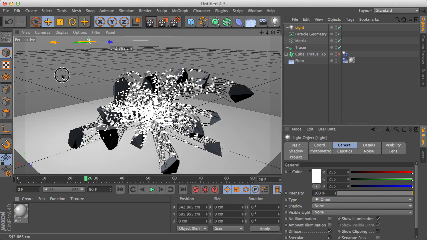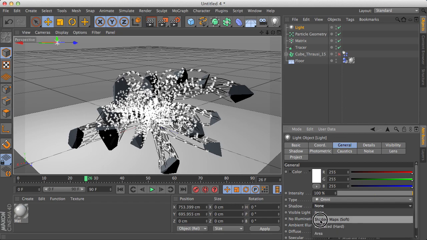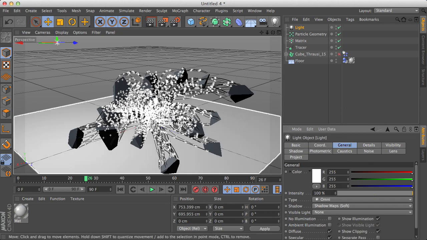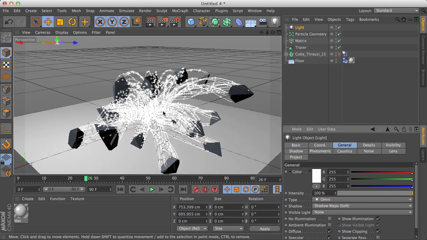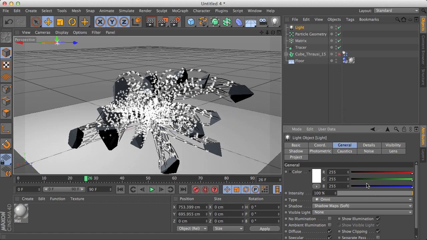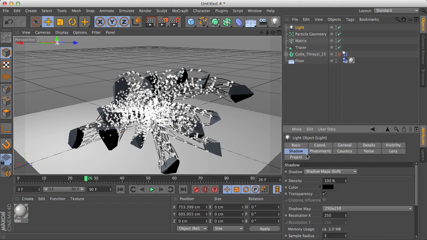Alright. I'm going to my general tab under my light and turn shadow from none to shadow map soft. Now, if you try to render this out, you won't see anything simply because we haven't added in any type of particle shaders for it yet. But underneath your light, go to your shadow. You want to turn your resolution in X down to the lowest number possible because it will take a long time to render out. I think it's like 40.